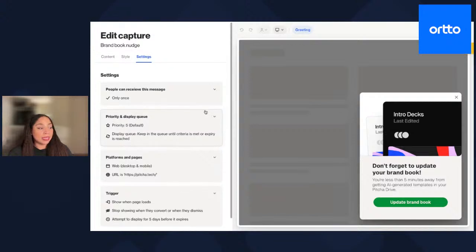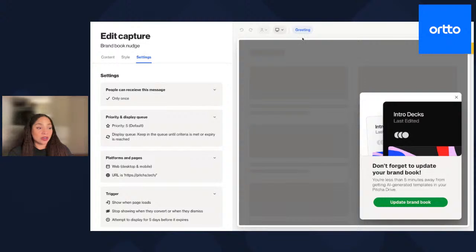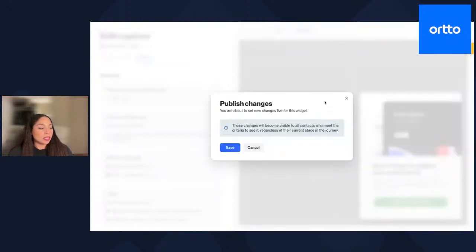So pretty cool, an easy way to set up an in-app widget notification. But this is essentially retargeting that same group of people if they haven't responded to the CTA in my previous email. So we're going to save and publish that. So let's pop that into our journey.